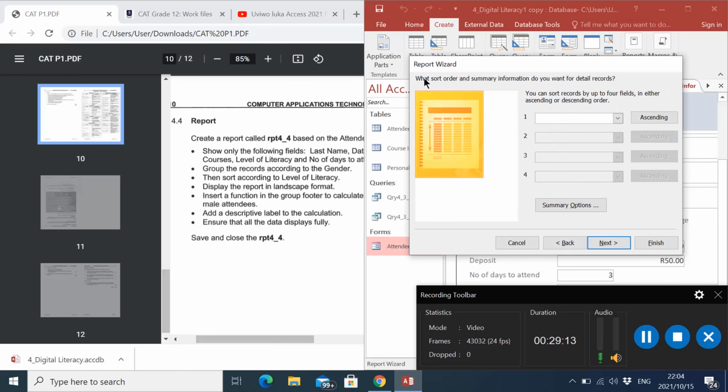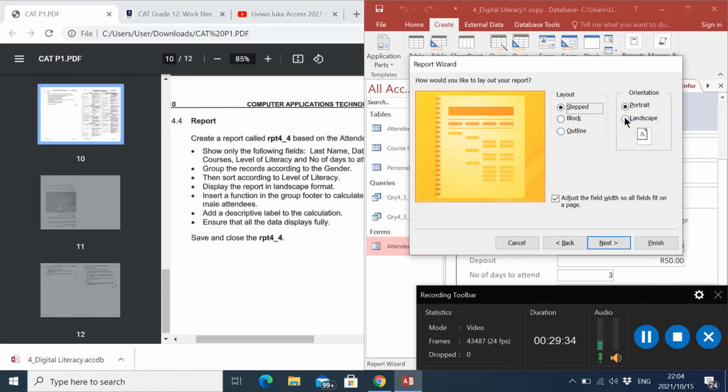So what sort order do we want? It says it must be sorted according to level of literacy. You can sort the records up to 4 fields. So level of literacy is the first one. Then sort according to level of literacy. Display the report in landscape format. So we are going to display it in landscape format.